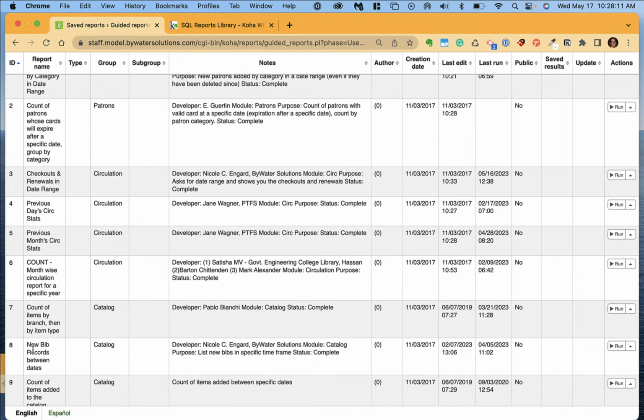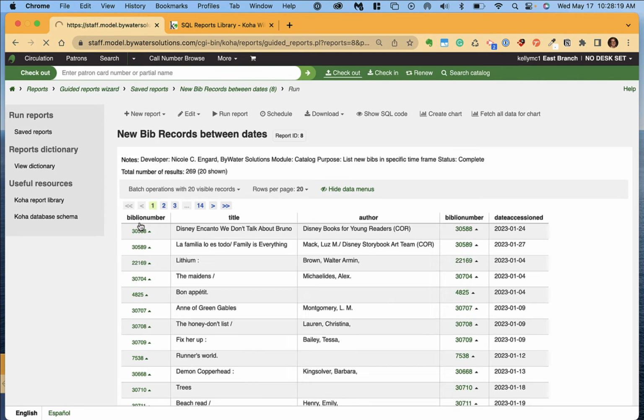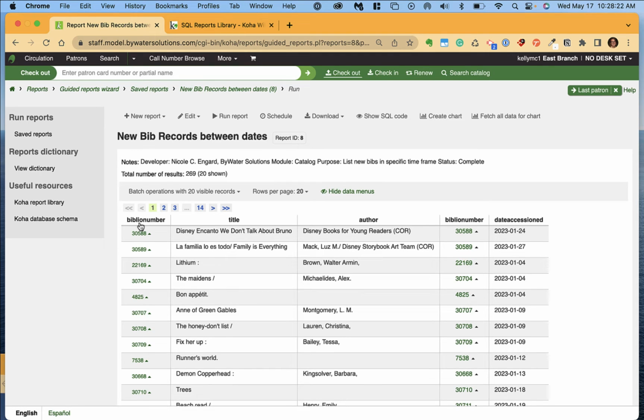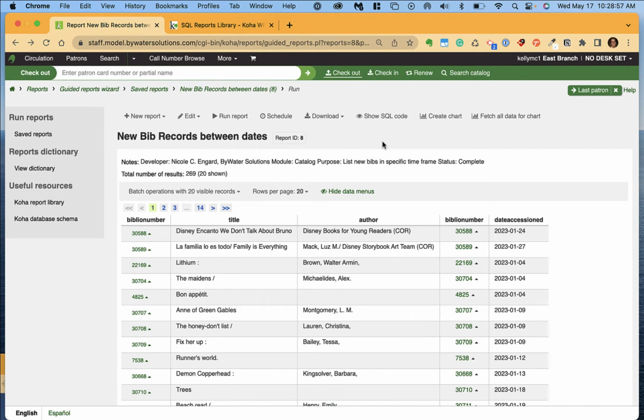If I go ahead and run this new bibs between dates report, this was built to say, let's have some dates in here. I'm going to go ahead and run that report, and then I'm able to see the information that's being pulled in that select statement. But again, you can see that these are linked, that I'm easily able to view or edit the record right from here, as well as here. And then I also have the ability from the report to do batch operations. So I could say, yeah, modify these records or even add them to a list. Maybe I'm creating a new list. So some great features here.